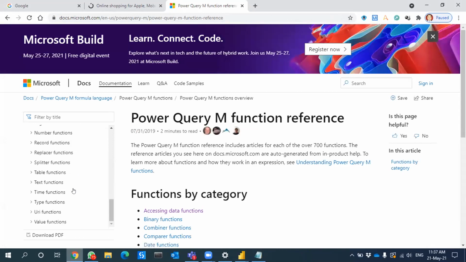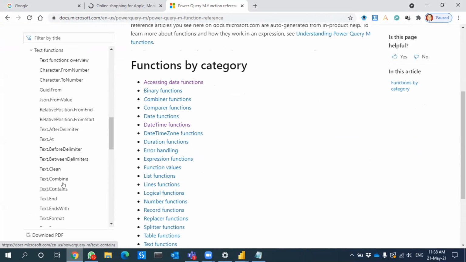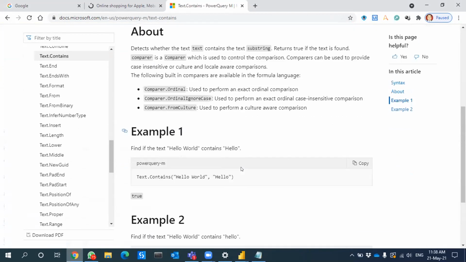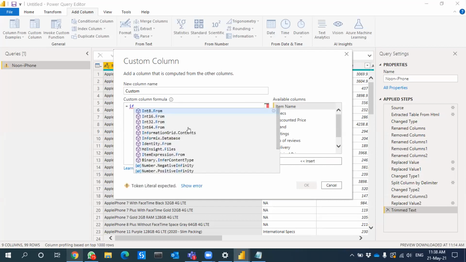See, these are all M query text functions, Text.Clean, Text.Contains. So now we are going to use Text.Contains. Before that, we actually wanted to create an if condition, right? For example, if it contains 32, then mention 32. If it contains 64, then 64. So we'll start with if.